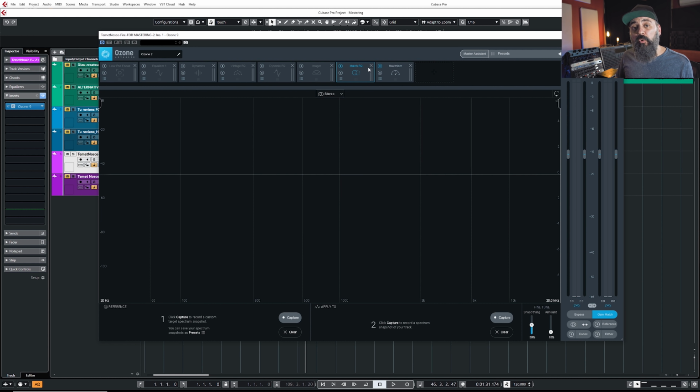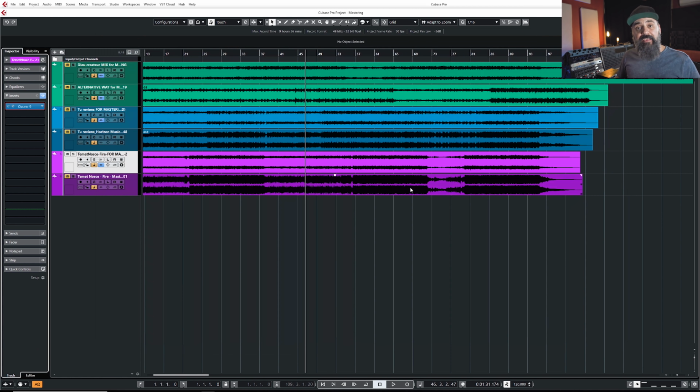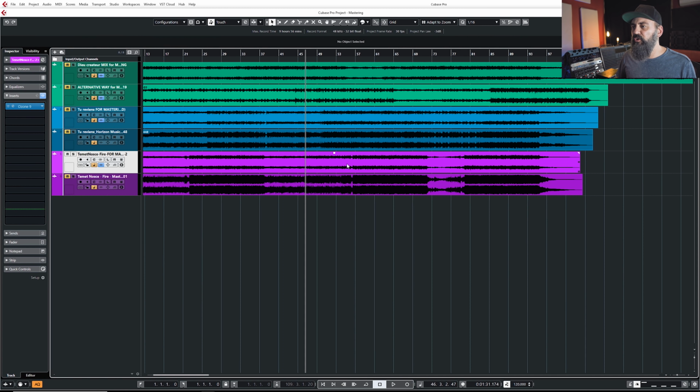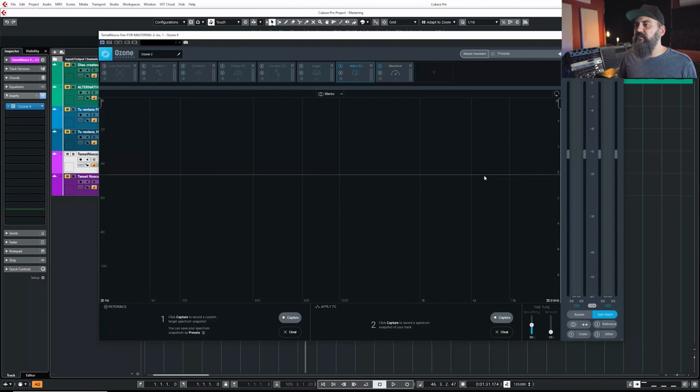Now, the last feature I want to look at is the Match EQ. I have a mix that has already been mastered by Ian Shepherd. So what I want to do here is try to just match that EQ curve to what Ian did in the mastering, just to test it out. So this is what I'm going to do. I'm going to match it with Match EQ.